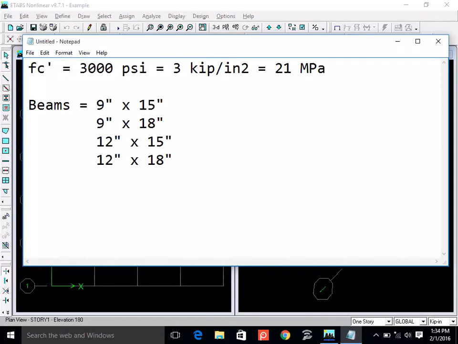It is better to define more options, because when you design it in the end, maybe 9 by 15 is not satisfying. So you can go ahead and pick the other one. You don't have to define it again. So you can define an ample number of sizes so that you can play with those sizes.